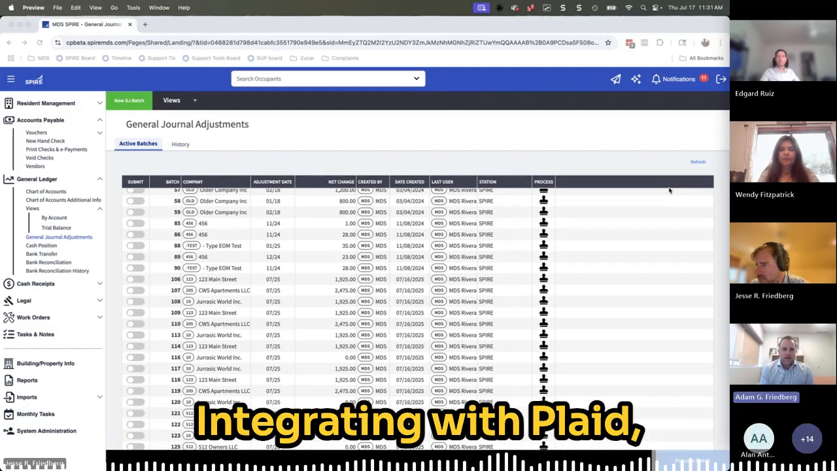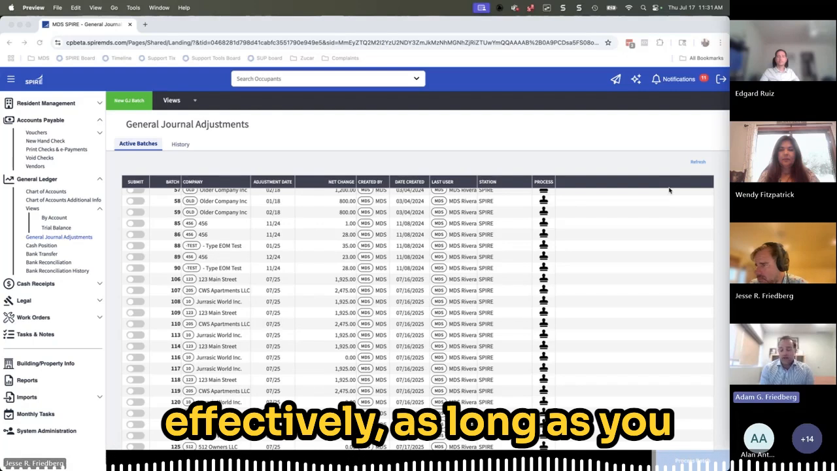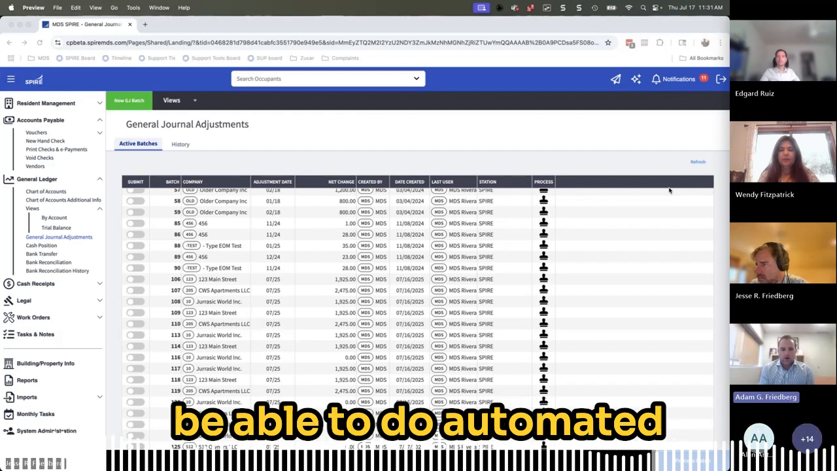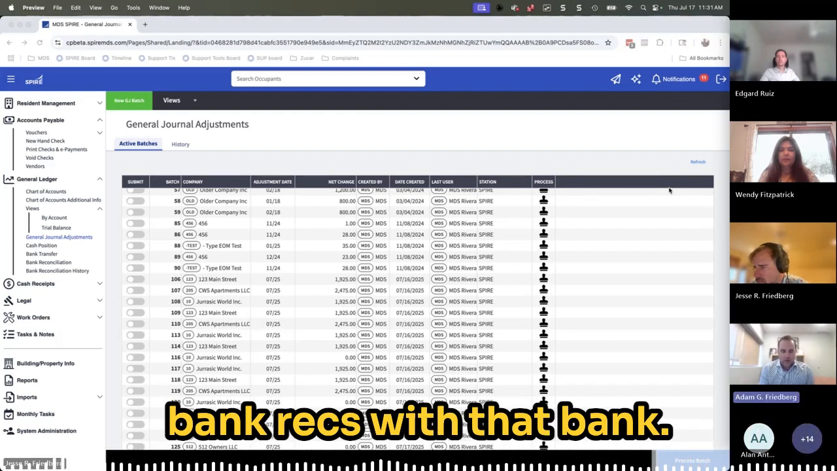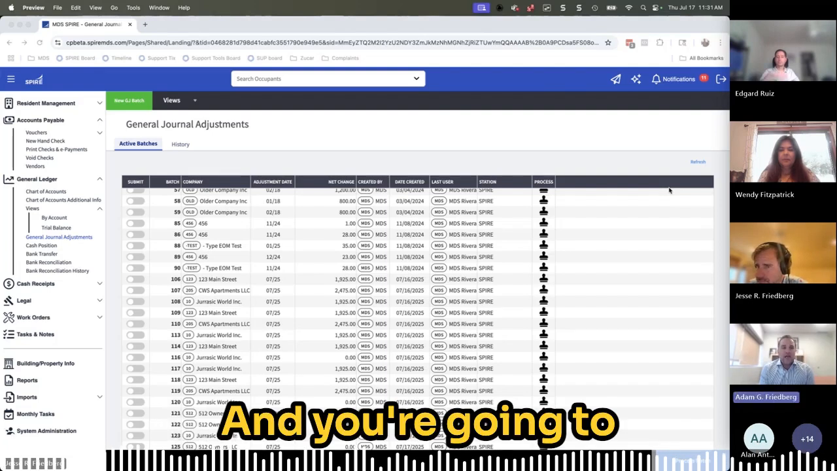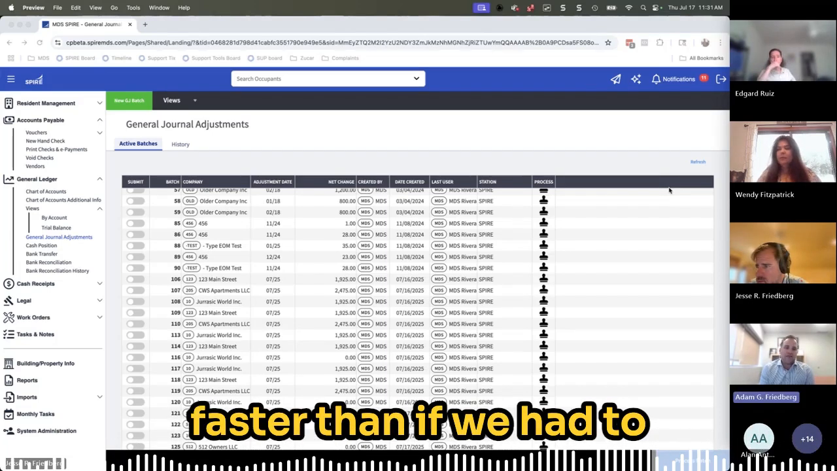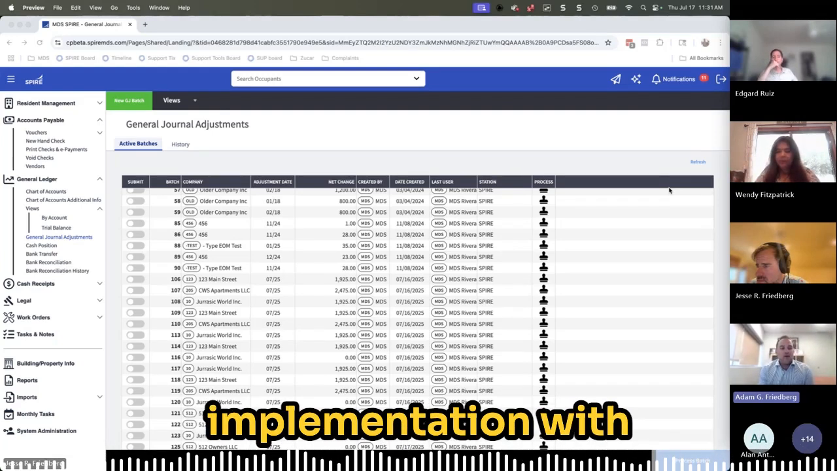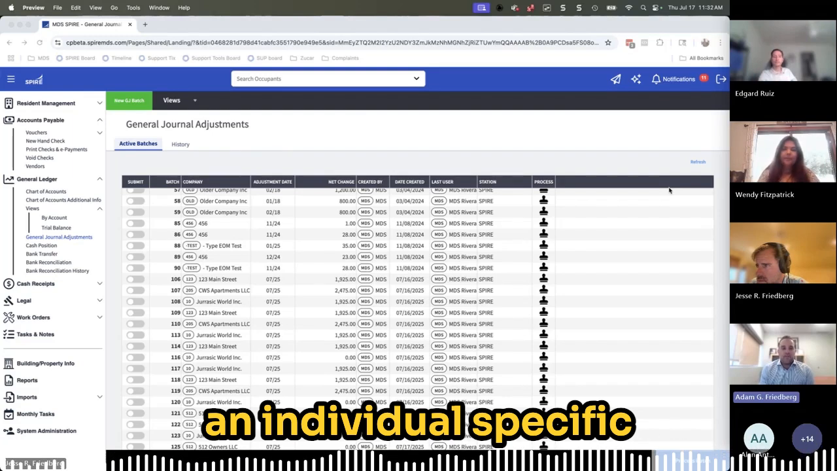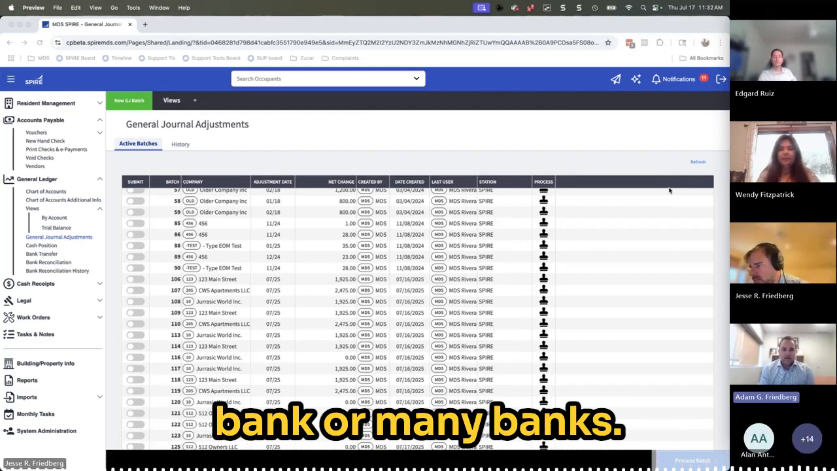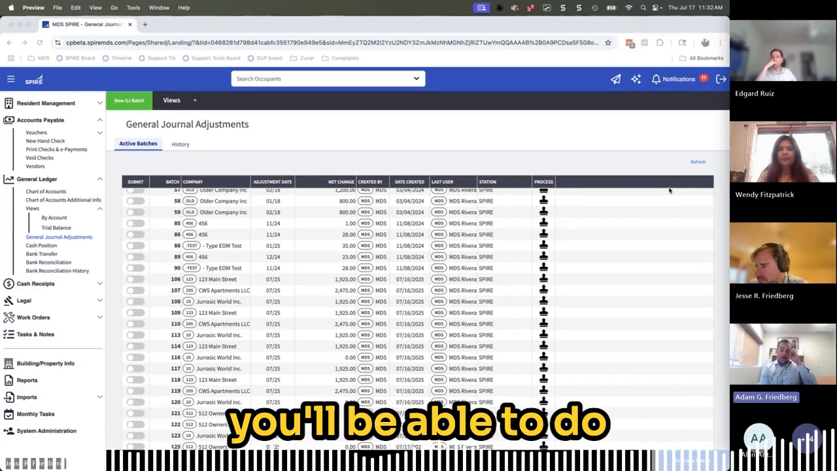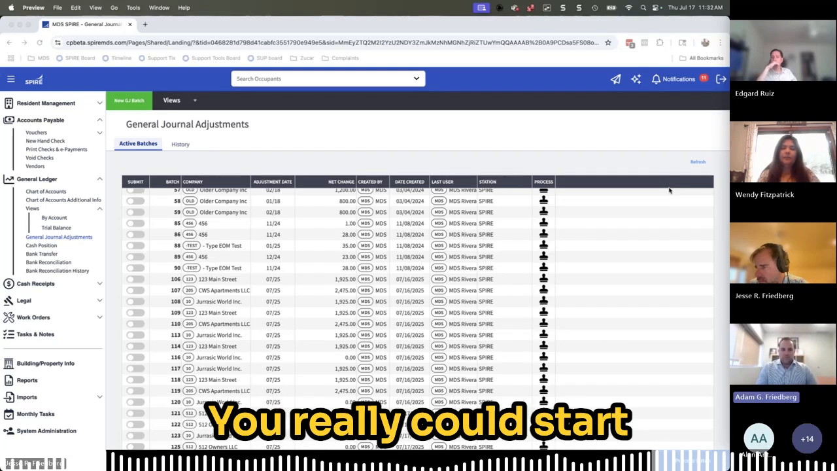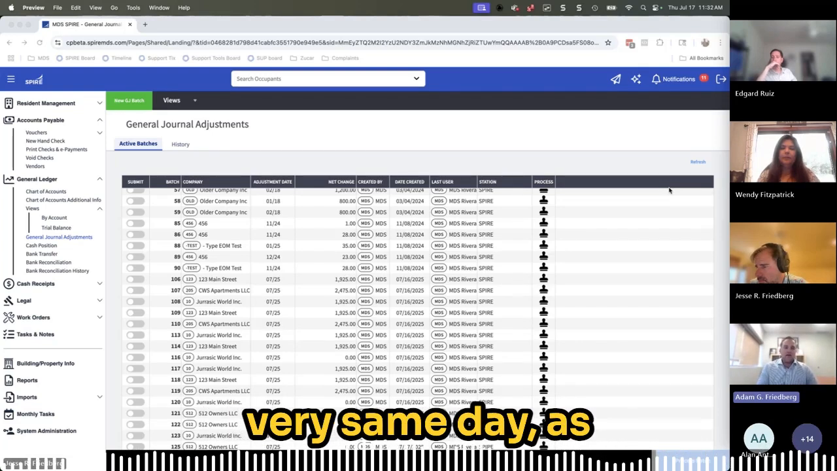Integrating with Plaid effectively, just as long as you can log into your online banking system, you will be able to do automated bank recs with that bank. And you're going to be able to do it much faster than if we had to go through an entire implementation with an individual specific bank or many banks. So you can log into your bank account, you'll be able to do auto bank recs without going through that whole implementation kickoff procedure. You really can start getting into it the very same day, as long as you can log in.